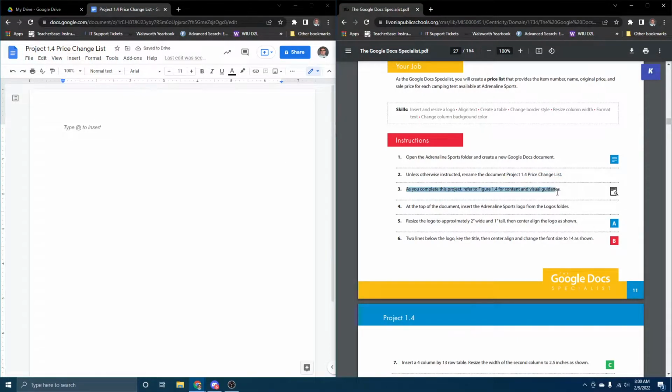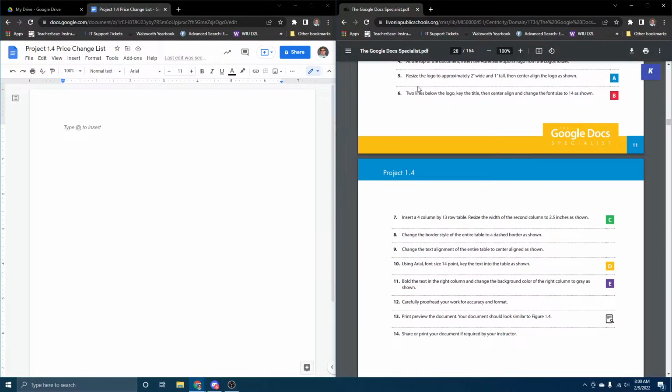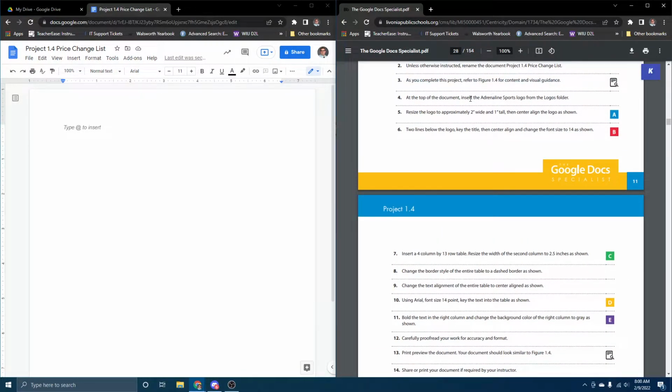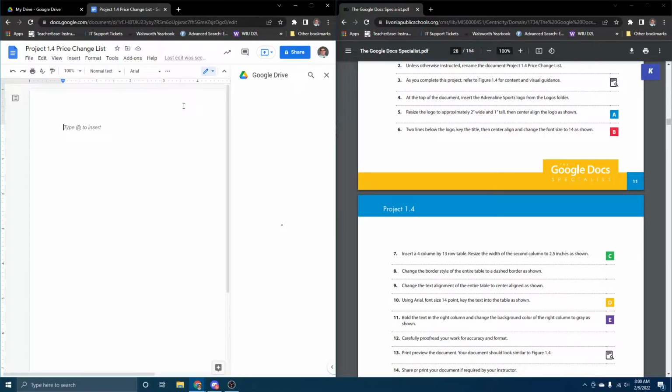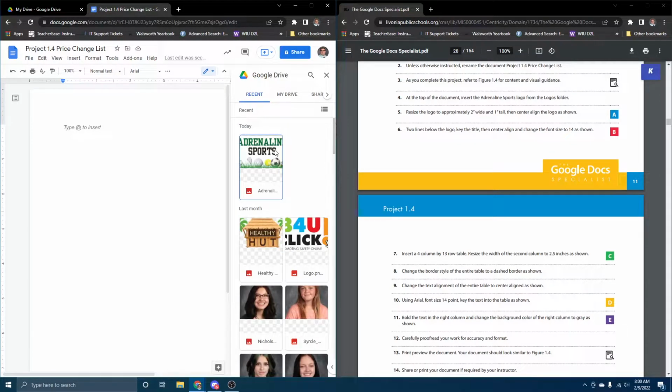Step number 3 says, hey, don't forget to scroll down and look at the bottom of this document. Step number 4 says, at the top of the document, insert the Adrenaline Sports logo from the Logos folder. I know that I can insert a photo by going over to Insert, Image, and mine's on Google Drive, and mine should be in the recent because I've been recently working with this.